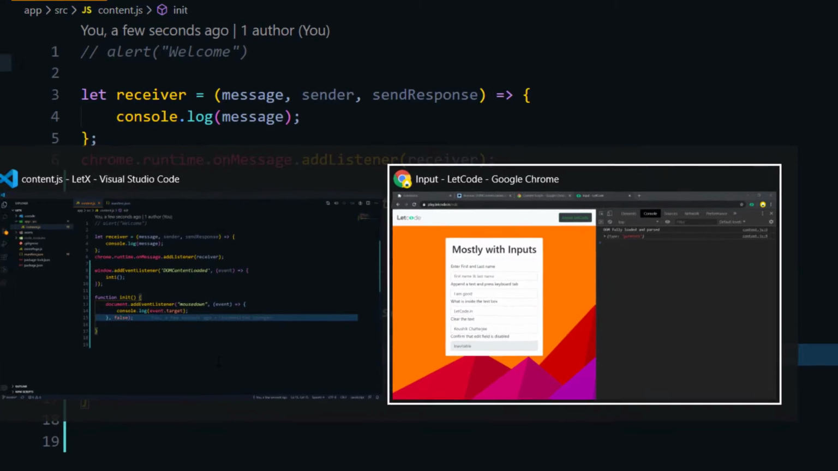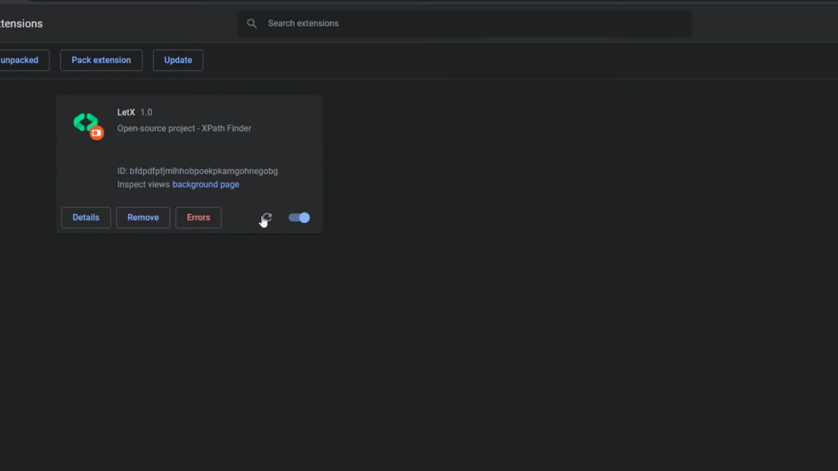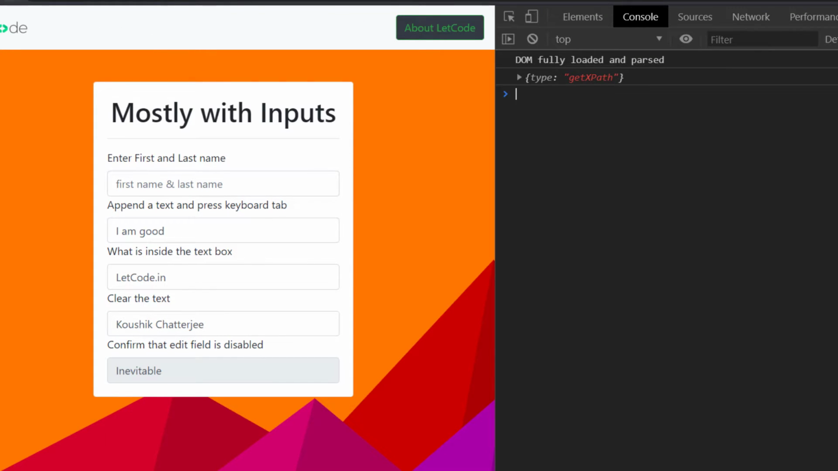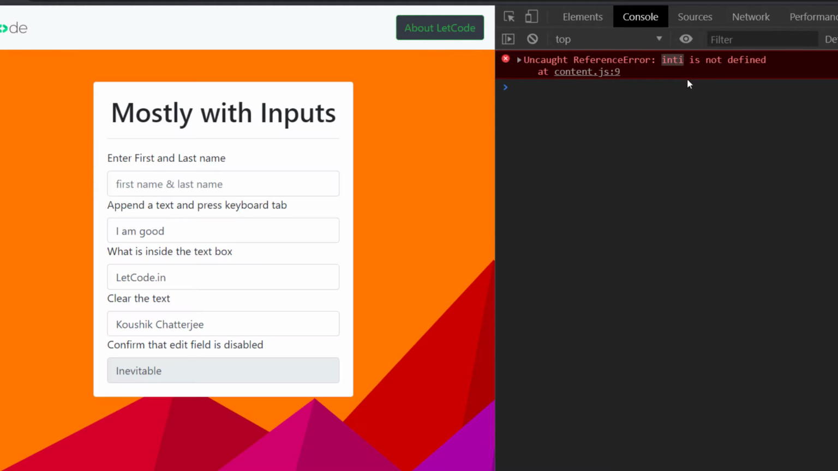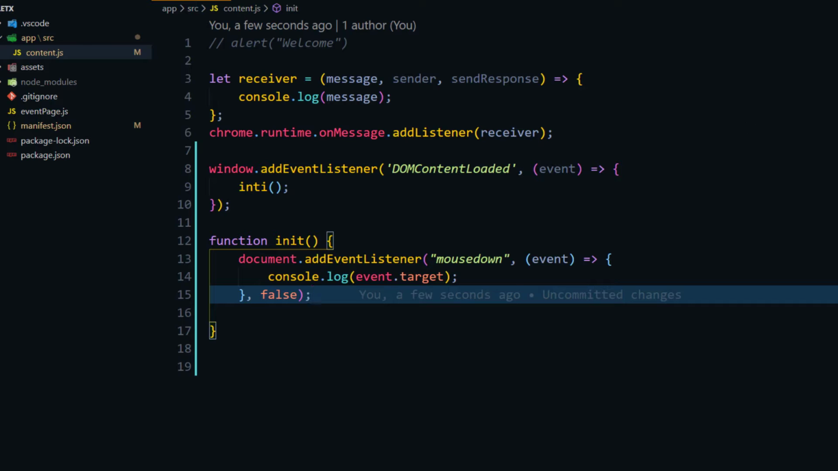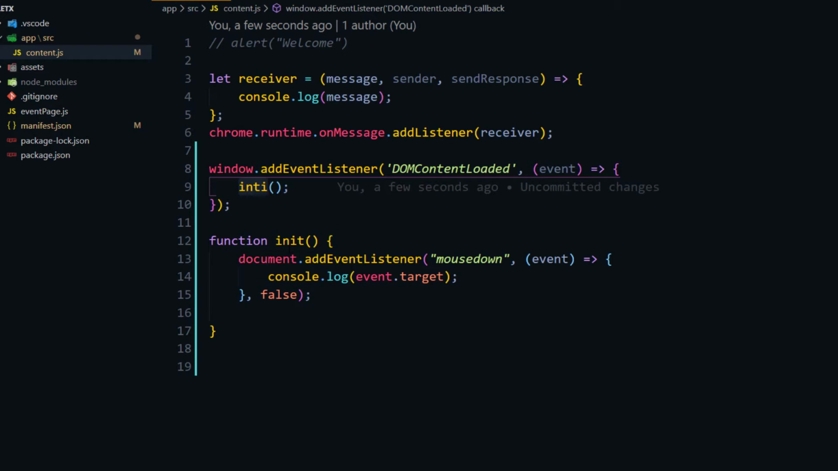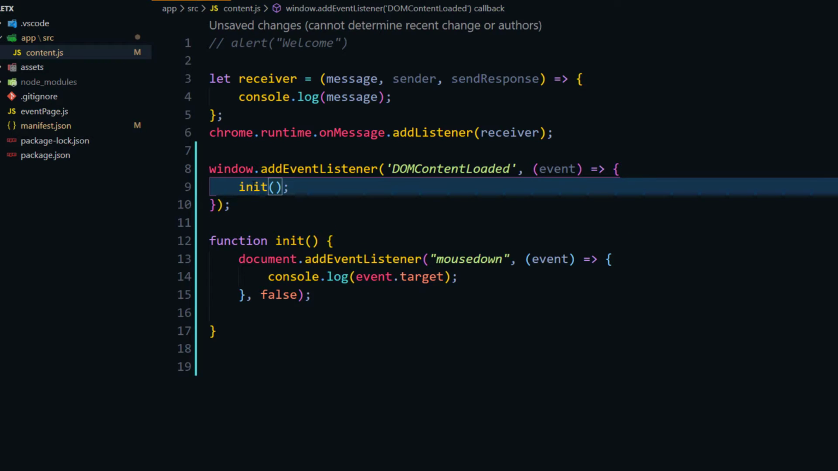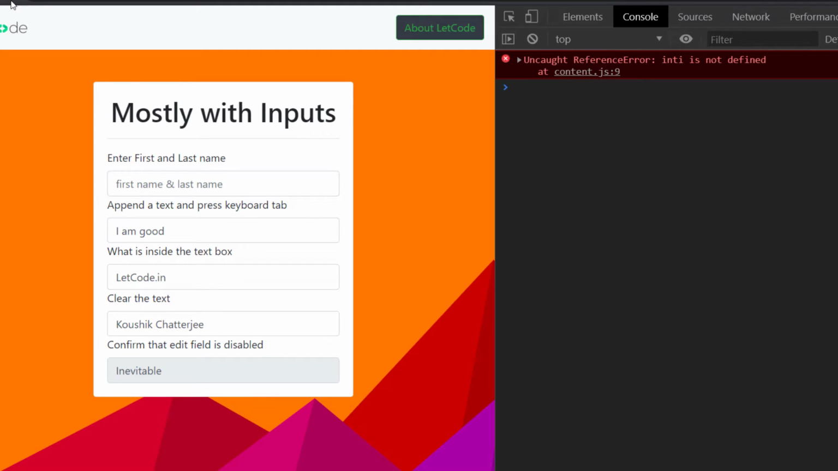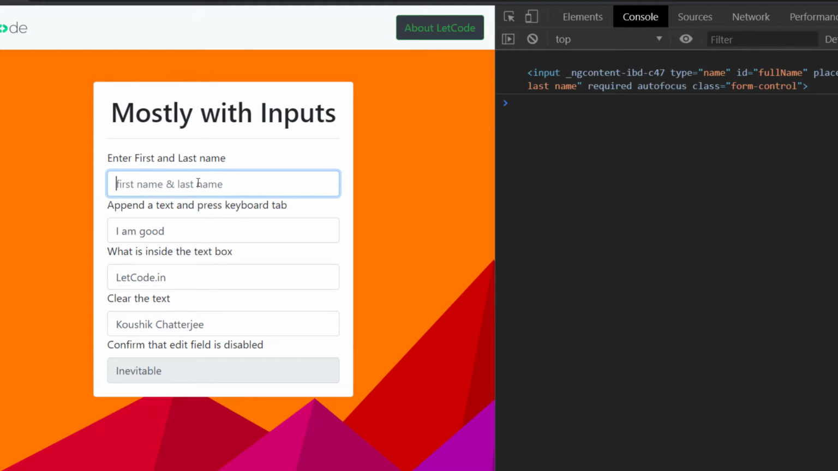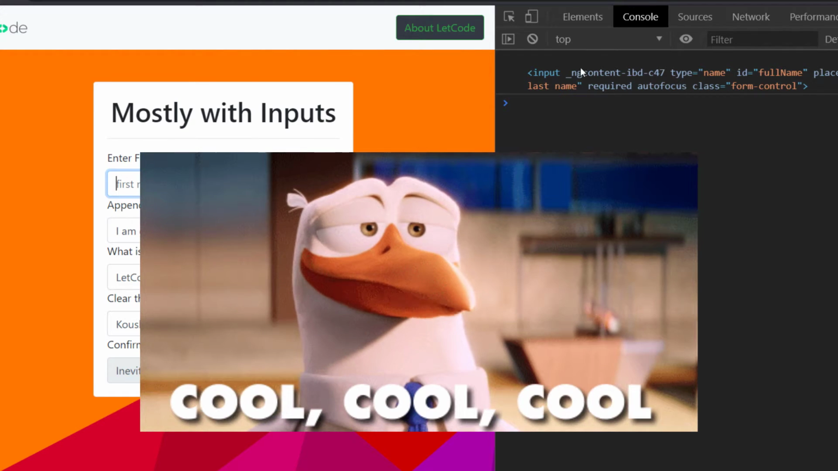Let me just go to my browser, and if I go to the extension and refresh, and if I go to my page and refresh now, okay, so here it says init is not defined, so probably I have made some spelling mistake. So let's check. Here it says init and here it's int, so that's the problem. So let me change this, and let me go to my extension and refresh, and again page refresh, and right click, voila. So we got this tag name, right?